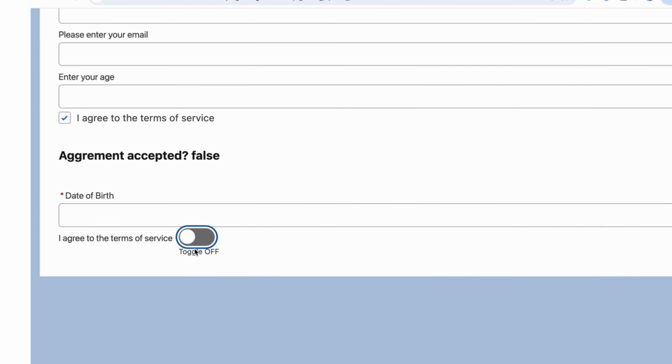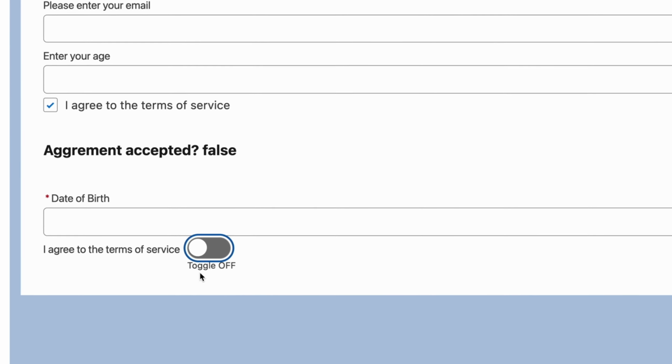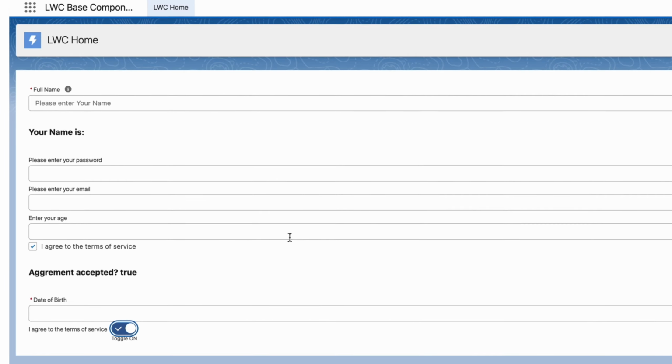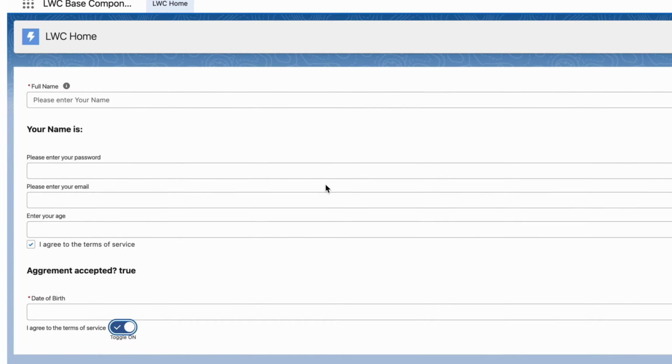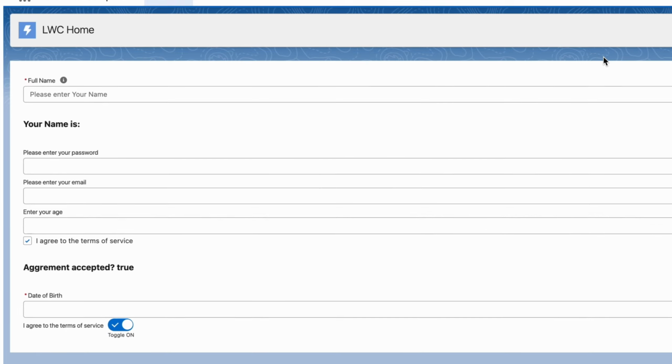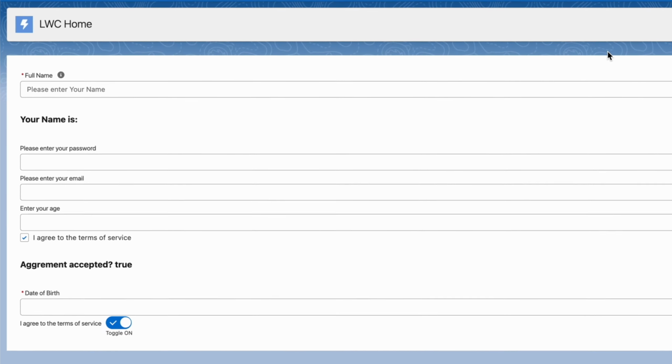Now refresh. Earlier you saw the active or inactive message. Now it's showing toggle off or toggle on. That was the toggle field. Now we will look at the lightning text area.